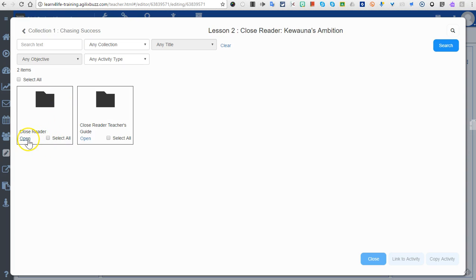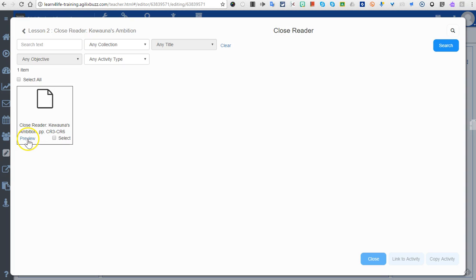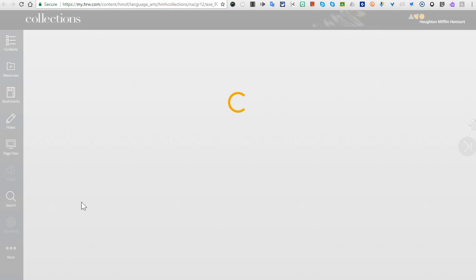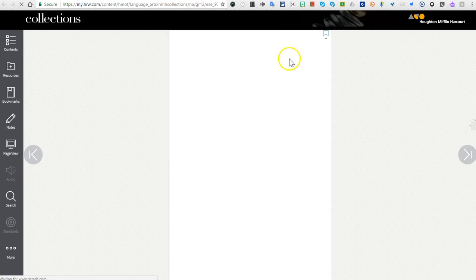If I click on open and then preview, preview will let you preview it and then click on it from here. This should log you in with the demo key. So now I should be able to see it. Let me show you. Okay, there it is. See, now I can actually see this activity.